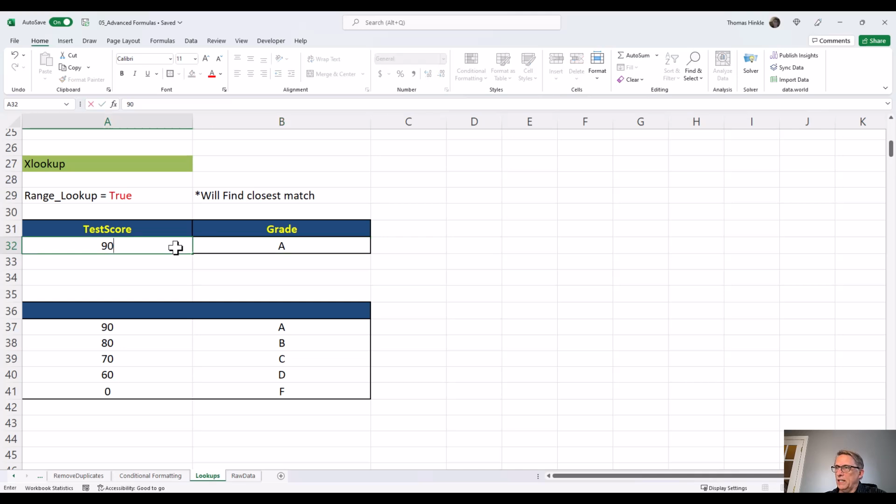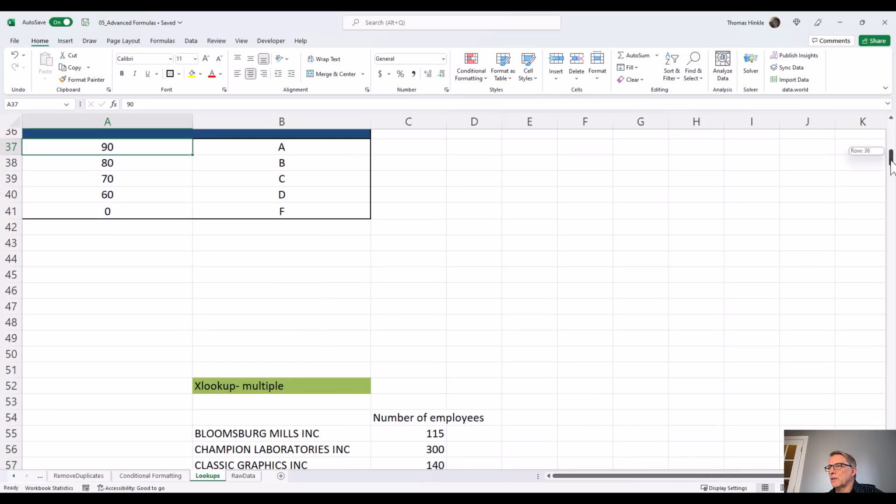What if it's a 90? That's still an A. What about an 88? B. 86. So that's really neat. It can kind of do an estimate. Now the other thing you have to realize is when you do a partial match with XLookup, they have to be in the right order.